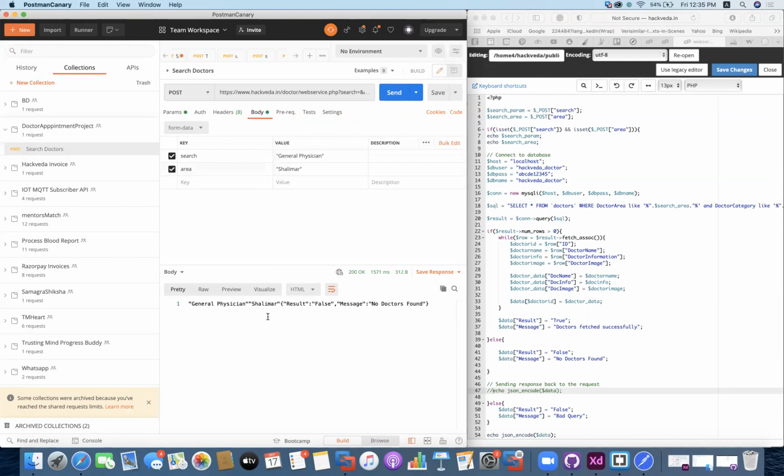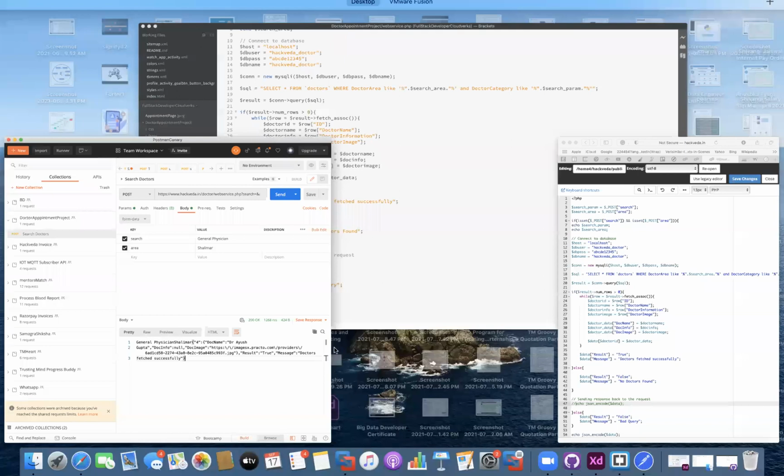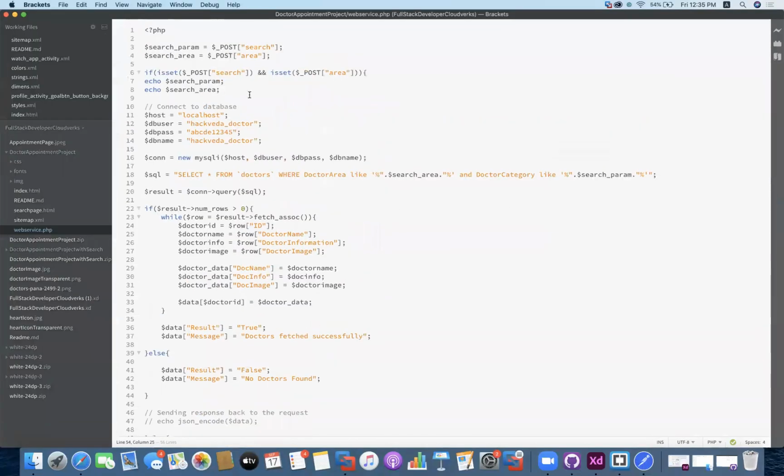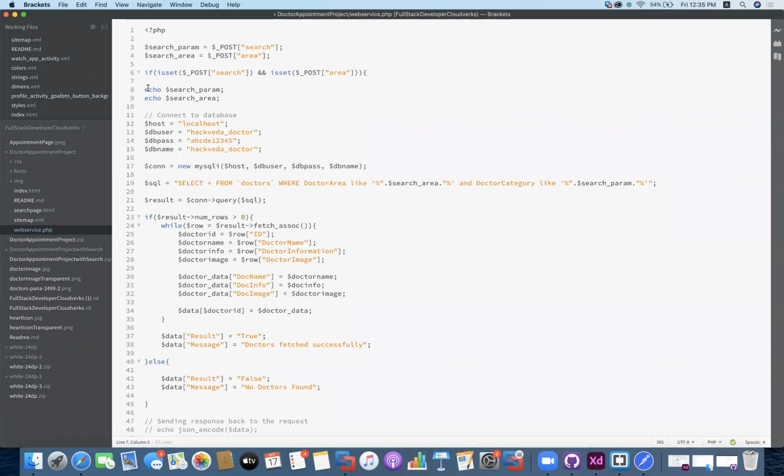And you can see that general physician Shalimar, now the data has been received, but it says result false, no doctors found, because I have just used the double quotes. So I'm going to remove the double quotes and send the request. Now you can see that it's working fine. We are getting only one doctor, Dr. Ayush, from that area. Okay. So what am I going to do? I'll get back to the code and modify a few updates.